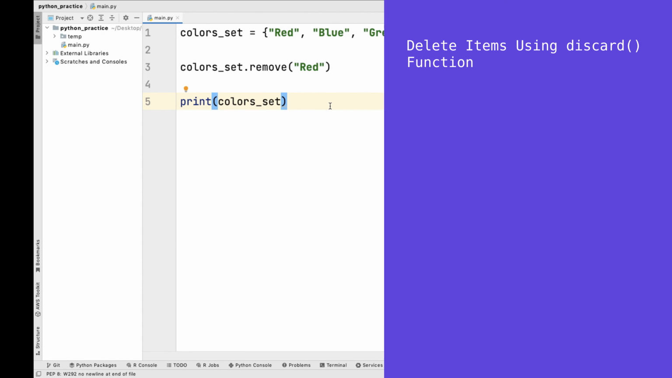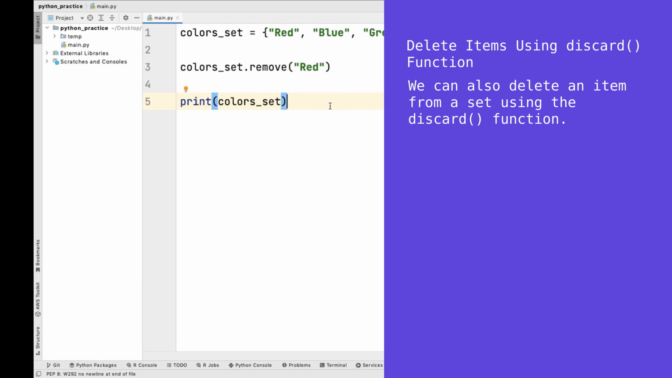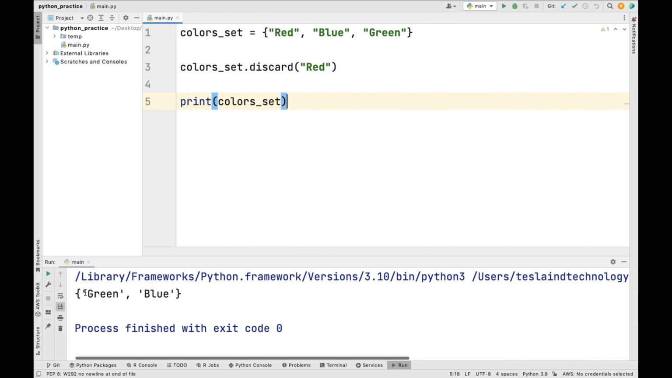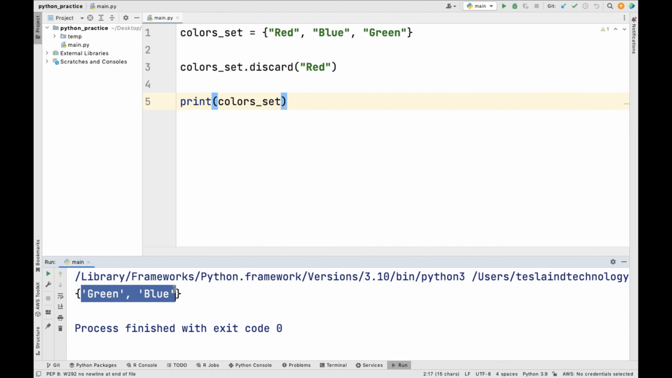Delete set items using the discard function. We can also delete an item from the set by using the discard function. Here we use the discard function instead of the remove function. After running this program, you can see the red color is removed from the set.